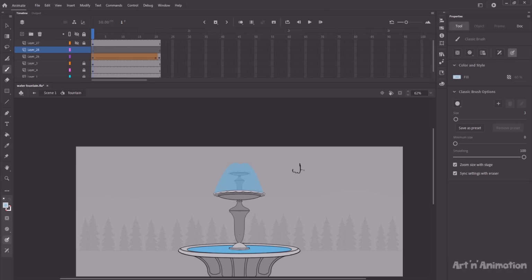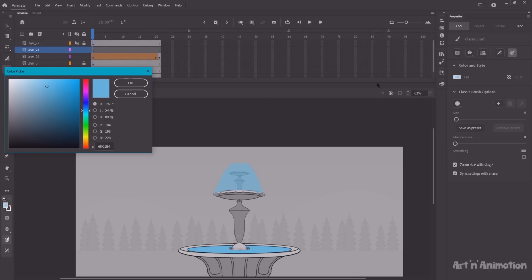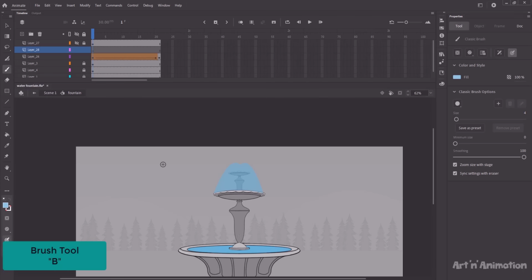We are going to draw some shapes on this layer using the brush tool. We want them to look like highlights on the flowing water. We go to the brush tool, the shortcut is B. Then we select the color we want to use by going to Properties, Tool, Color and Style, Fill. Please select a shape that is close to the one selected in the video.